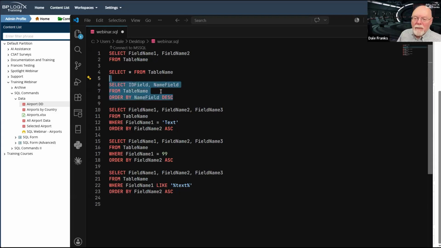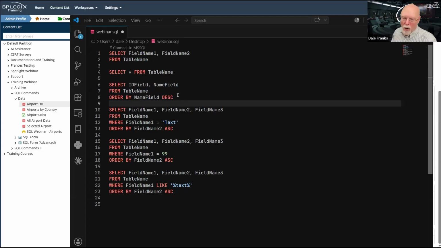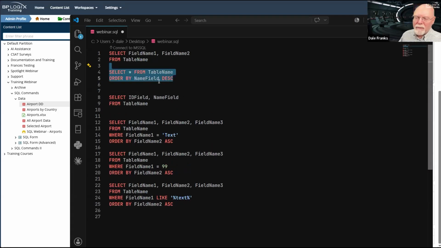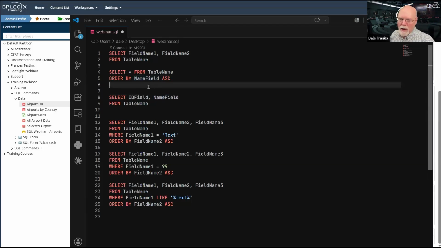Most of the time, this is pretty much how you're going to grab a whole bunch of data. If you're going to grab all of the data, you may do it like this: select star from table name, order by field, whatever name field you want, and then set your ascending or descending order. And again, you don't need to set ascending. It just works automatically. That's just my particular bugbear. Most of the time, this is what you're going to do. You're going to grab stuff and you're going to sort it. You really do need to sort stuff. The order by is important.